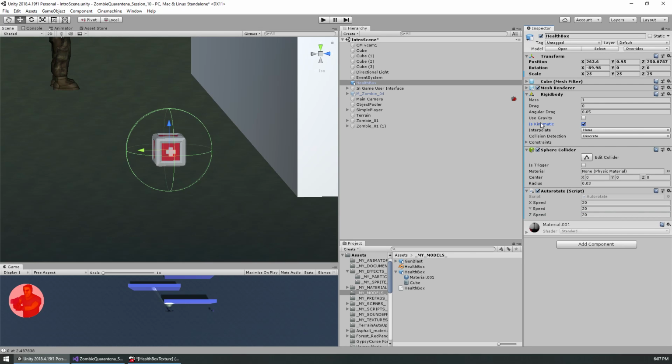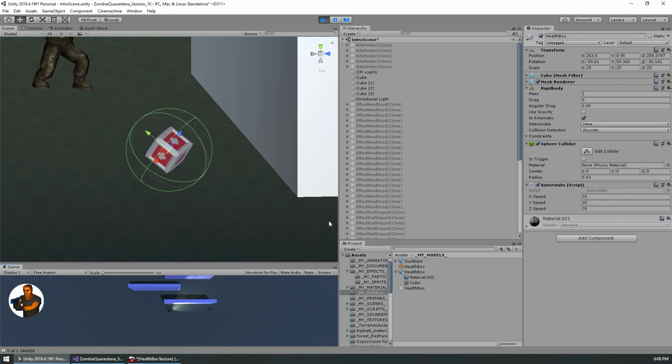Is kinematic says there's another script that's going to handle how this thing moves. You don't need to worry. The physics engine does not need to worry about it. So press play. And now my box is spinning in a pleasing way.